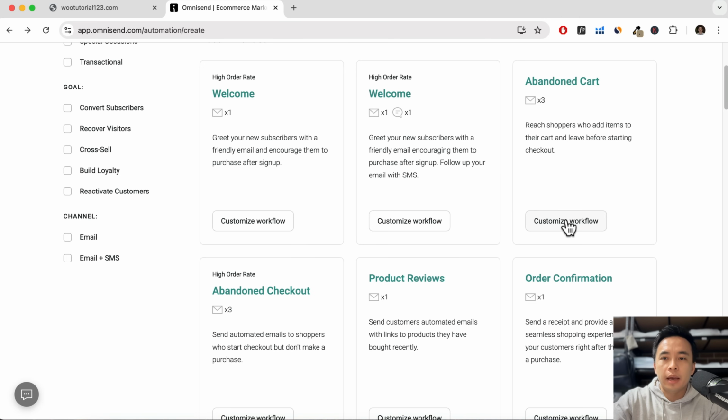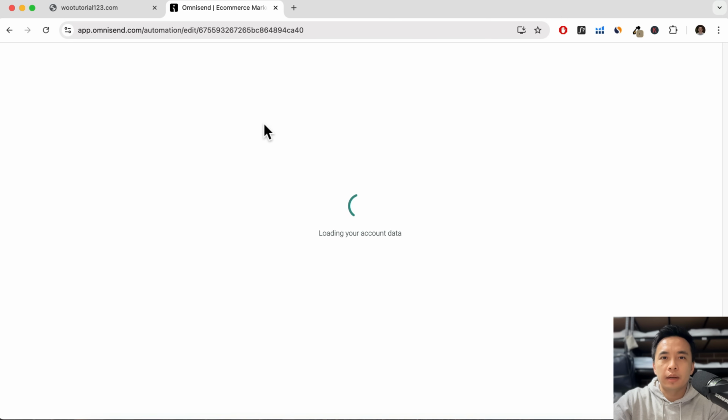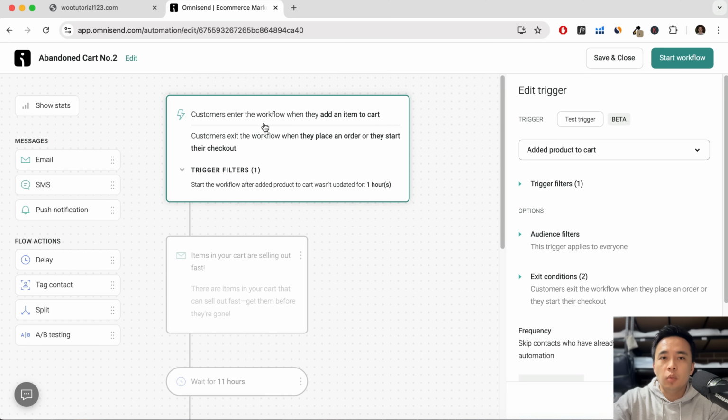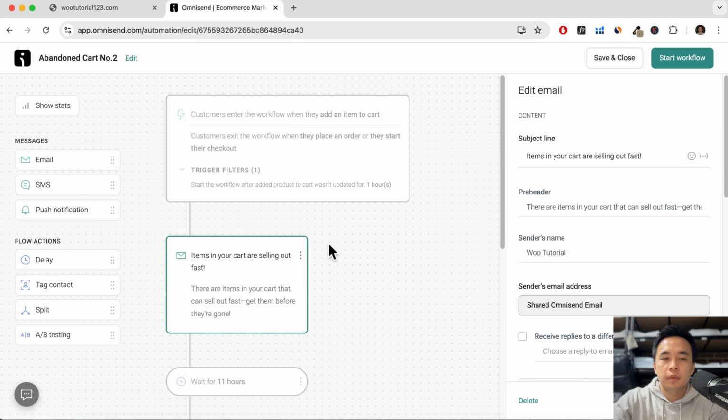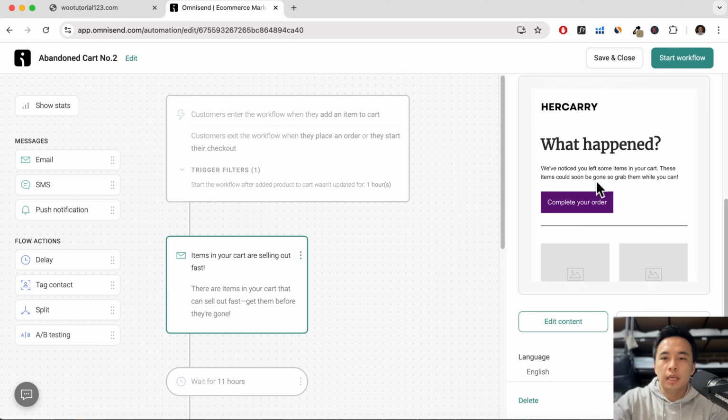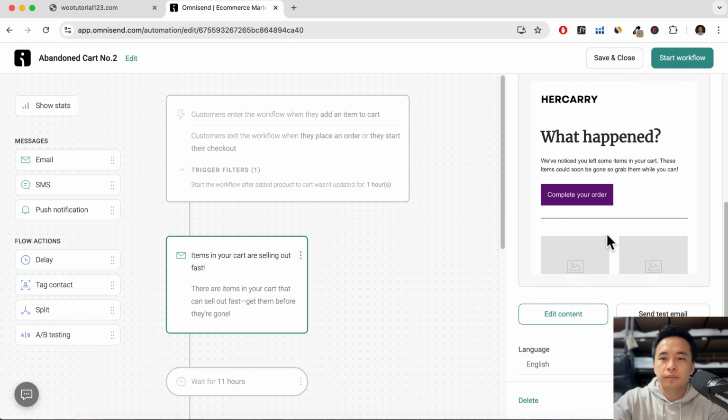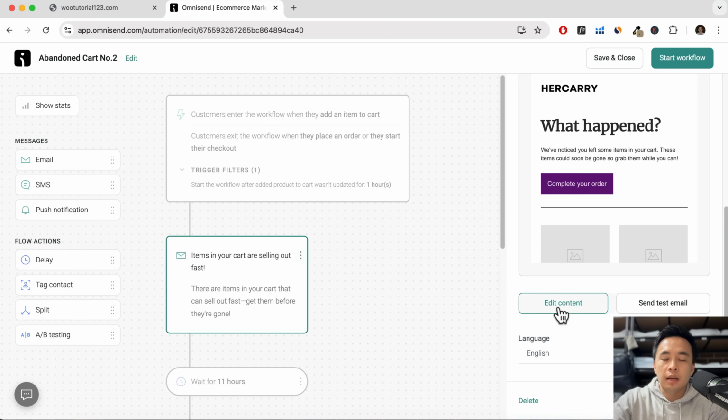So we can go ahead and customize for the abandoned cart. Essentially, if someone adds an item into the cart and doesn't check out, and they exit your website, it's going to send an email to them. So this is the email: items in your cart are selling out fast. From here, we can edit the subject line, the pre-header, and also the content of that email. Like before, you can edit whatever is inside.